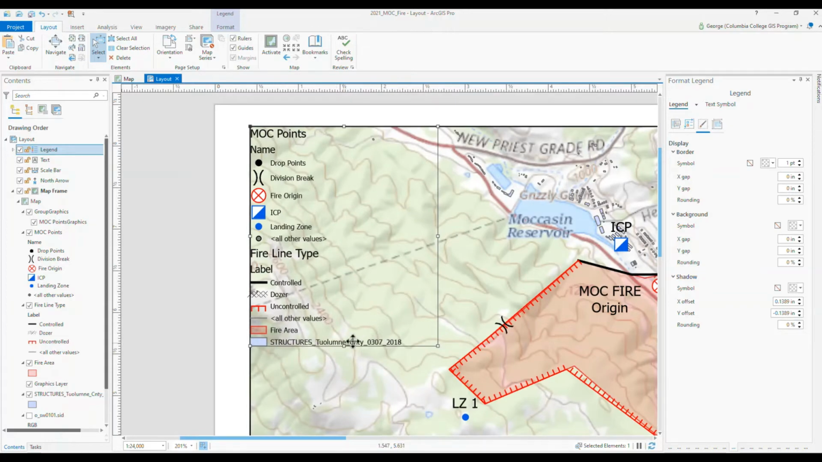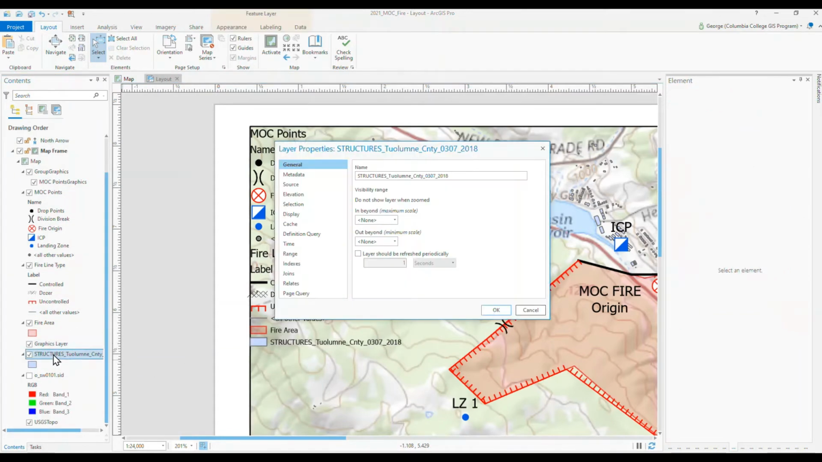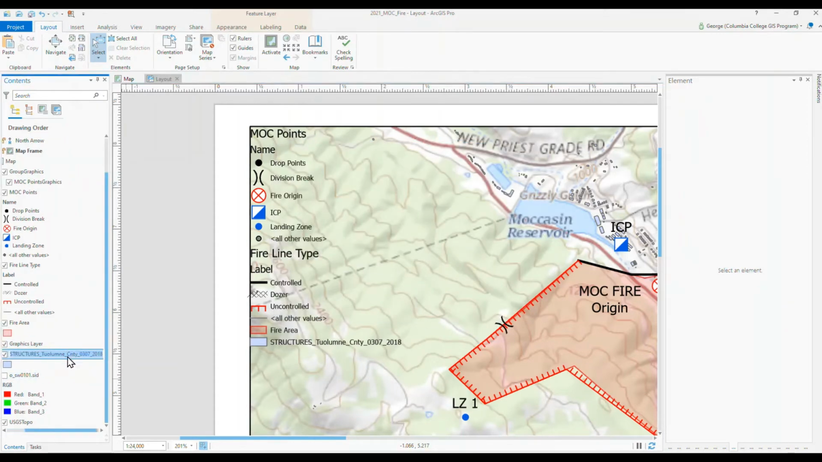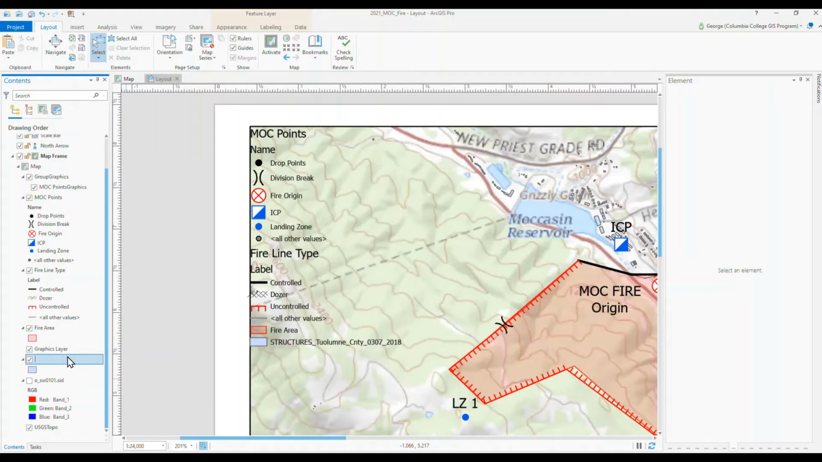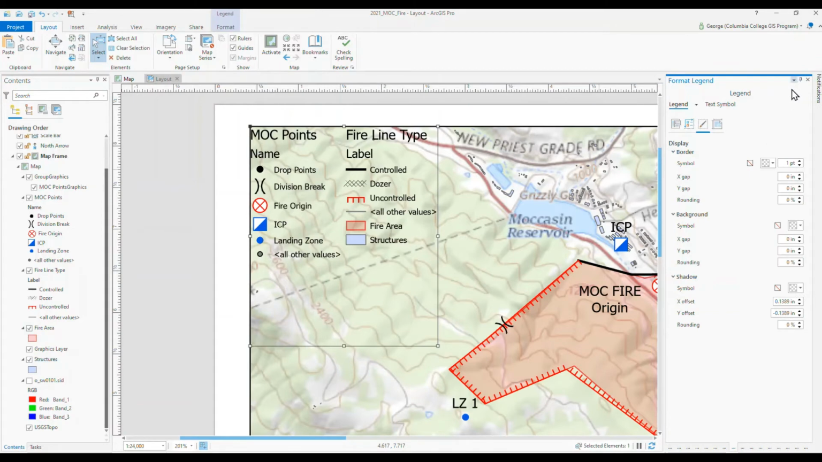Notice that it says structures Tuolumne County. That's the name of the file. So we can actually change that by renaming the structures feature class to, instead of that long name, just structures. And once we get rid of that, it puts it into 2 columns. And you can also double click, and that'll bring up the legend adjustment dialog box.